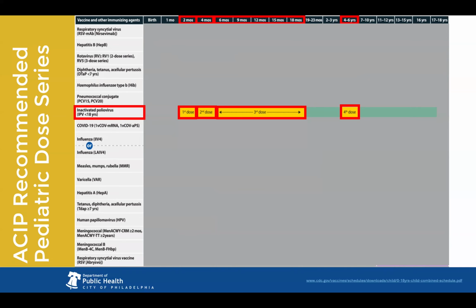The first dose should be administered at 2 months old. The second dose should be administered at 4 months old. The third dose should be administered between 6 and 18 months of age. And the fourth dose, which is the final dose, should be administered between 4 years old and 6 years old.